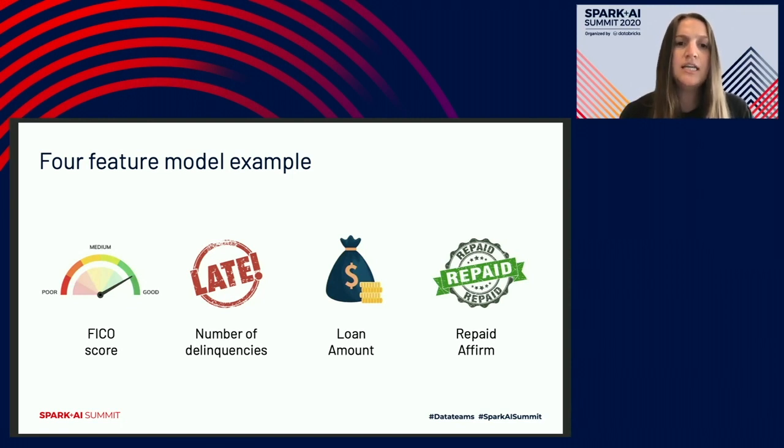Credit score, the number of times they were delinquent, how many times did they make a payment late, not just to a firm, but to all lenders. How much are they asking to borrow? And then also, have they repaid a firm specifically yet? So now let's look at the formula to see how we'll calculate the marginal contribution.